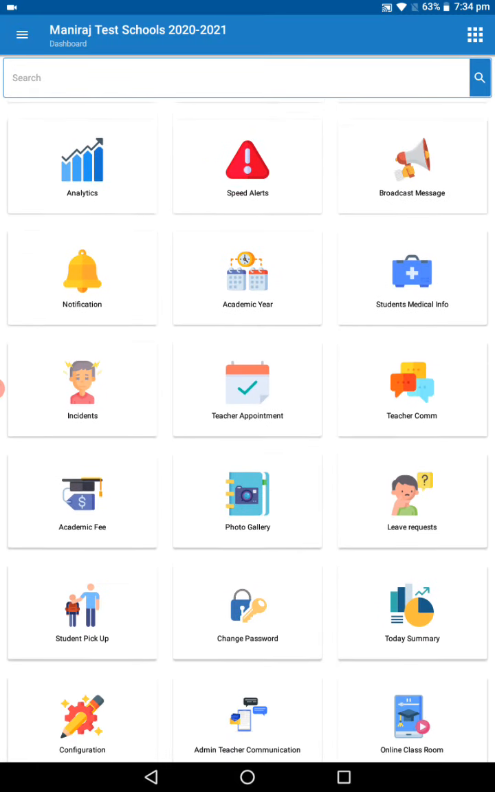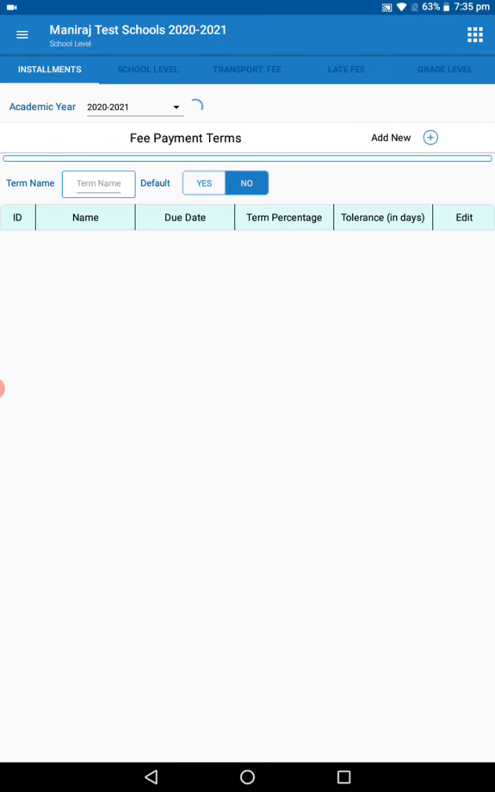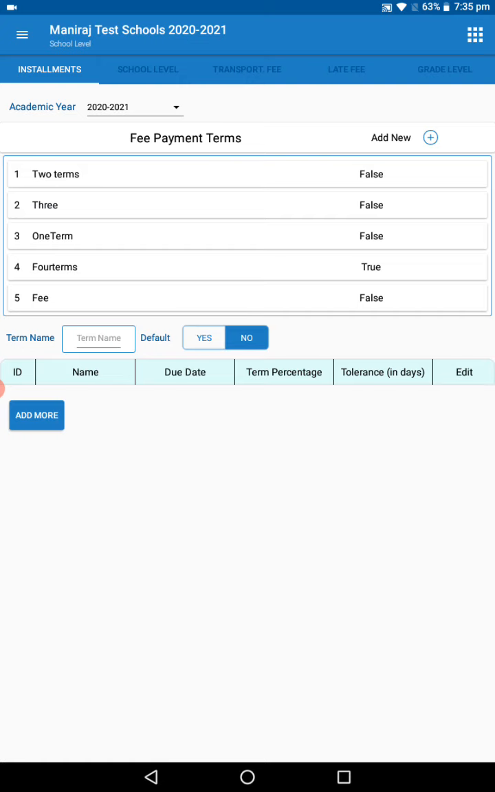Now here click on the configuration module so that the next screen is redirected. Now click on fee configurations. And now here you can see the academic year, presently we are in the 2020-2021 academic year. And now here you can see the fee payment terms, and these are already created fee payment terms. For our understanding, let us create a new one.